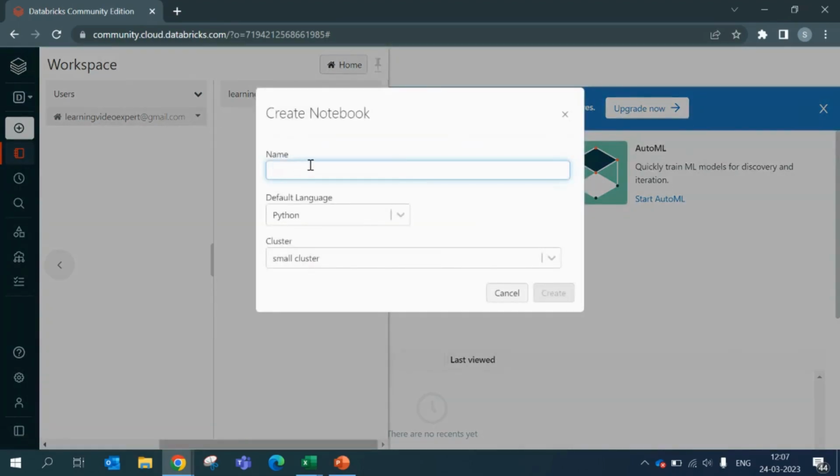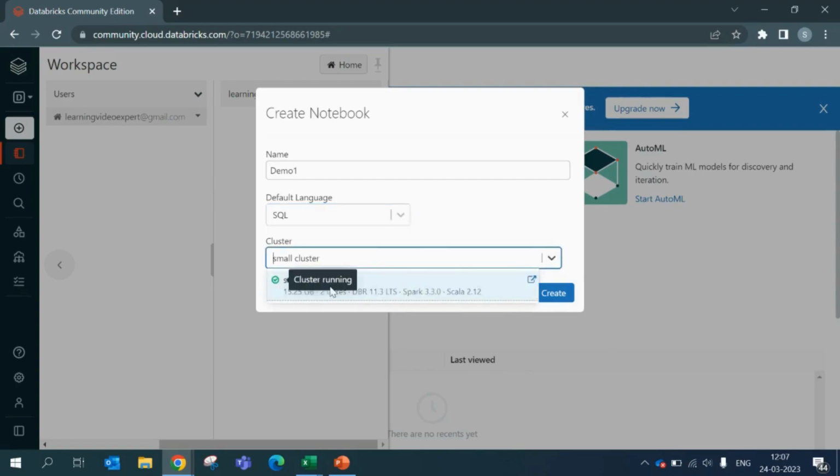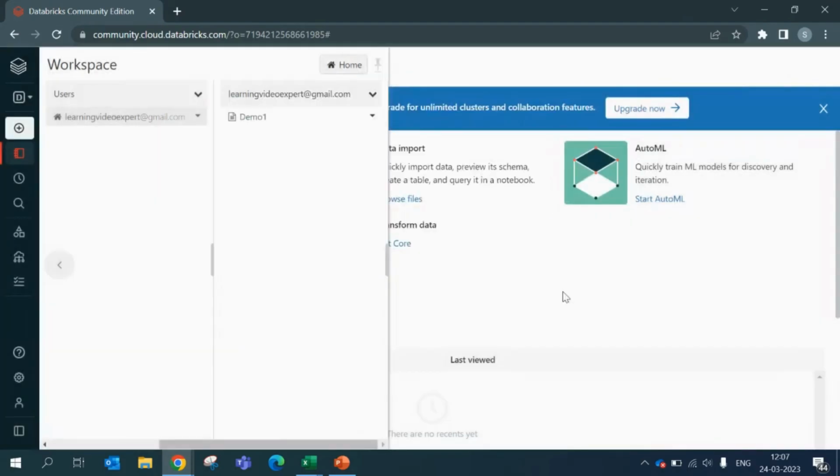It will ask you what notebook you want to create. Give it a name. Let's say I want to change the language here. The default language is Python. You can write it in Scala or SQL or R. Let me select SQL. Then it will ask you for the cluster. I've created a cluster called small cluster. I will show you how to create the cluster as well. I've created the cluster and it's active now. So I click on create.